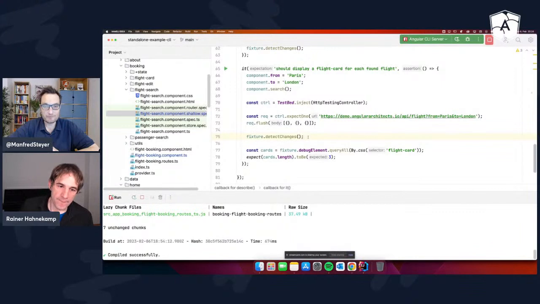Can be painful. Exactly. I'm forgetting about this on a regular basis, and then I'm wondering why it does not work. Yes. I think as everybody does.